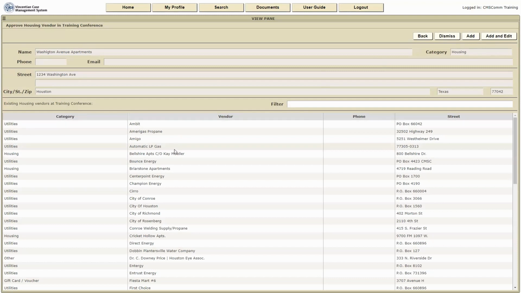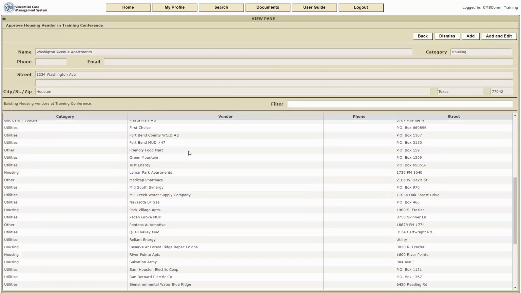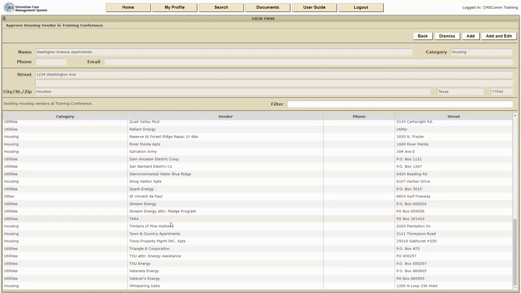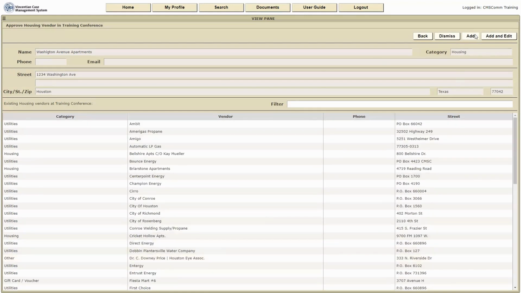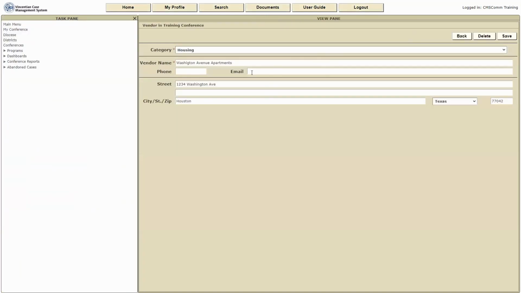The first thing you should do is check the list below that has all of the existing vendors and see if they are already listed. In this case, Washington Avenue Apartments is not listed. We're going to select add and edit because we want to include an email address for this particular vendor. You can add phone numbers, you can add any information you want. And again, this will show up in the drop-down menu. You select save.